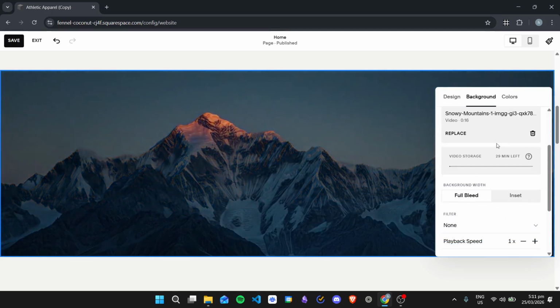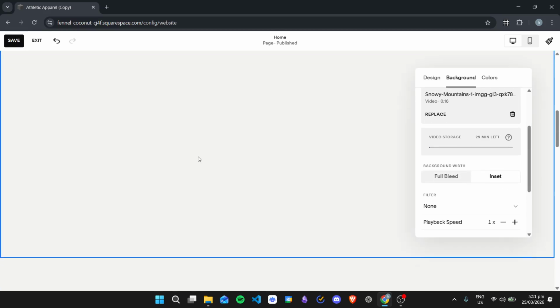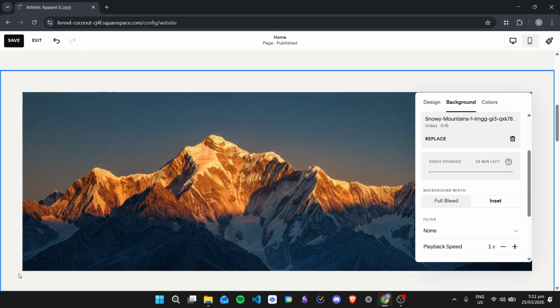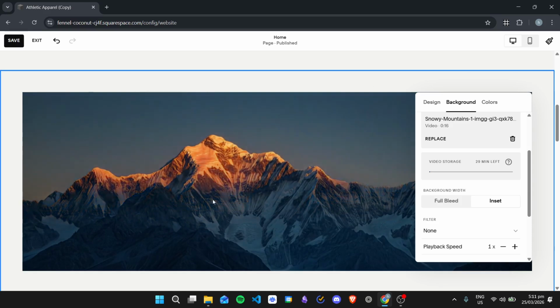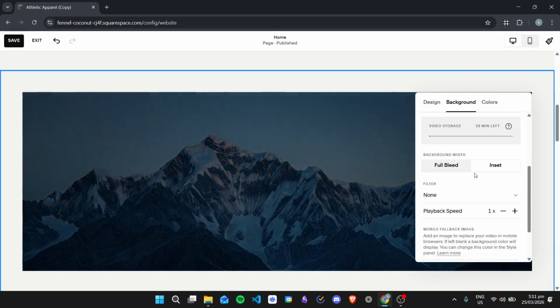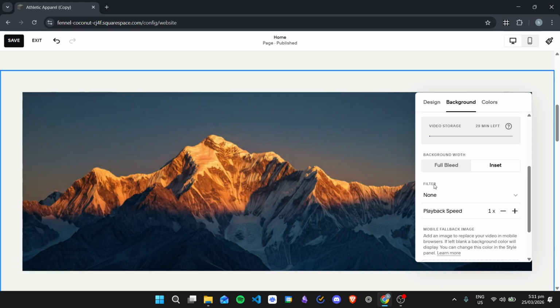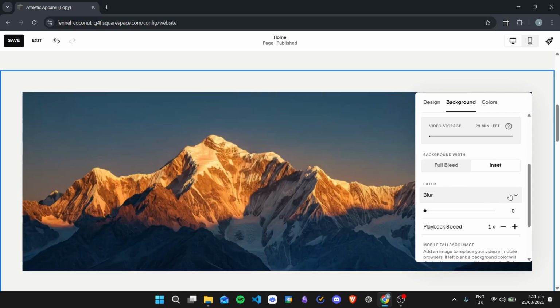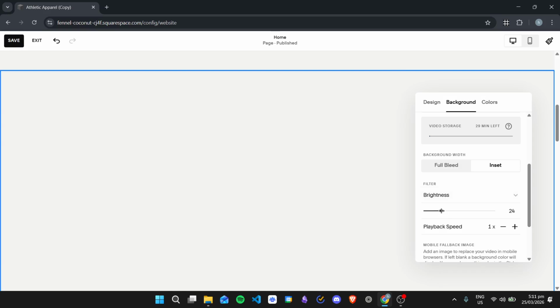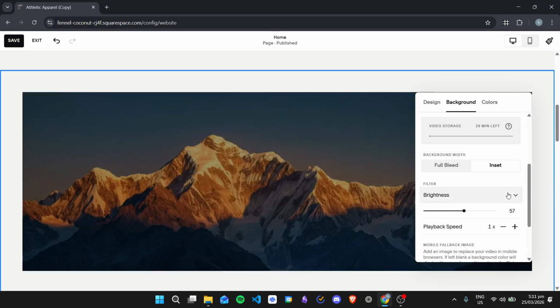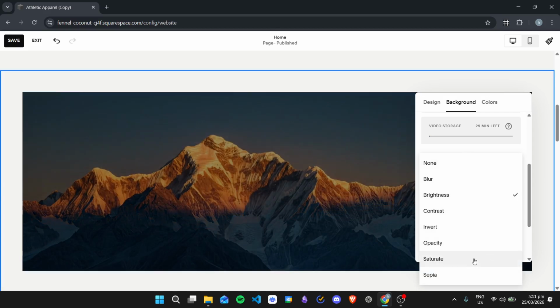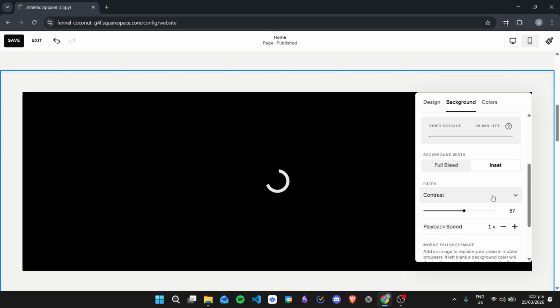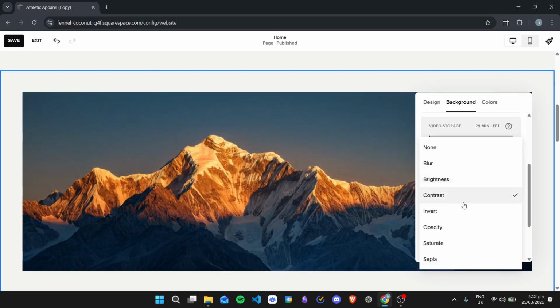And then what you can do is change the background width to be full bleed or inset. So the difference is that you have kind of like this border around the video. And then if you want to have the video overlay, you can use the filter right here. And then you have different filters right here like blur, brightness, and then you have contrast, invert, opacity, saturate, and sepia. So you can go ahead and see the different filters right here.